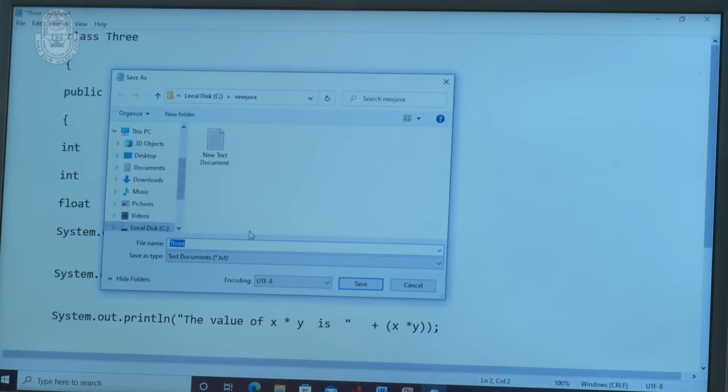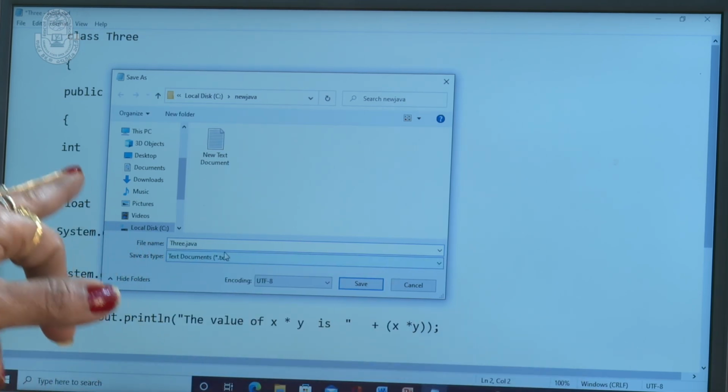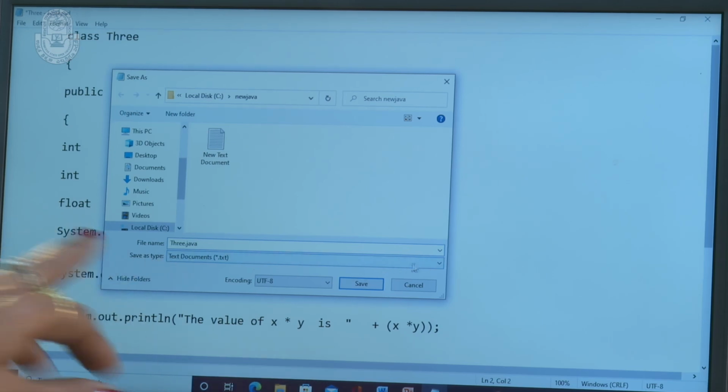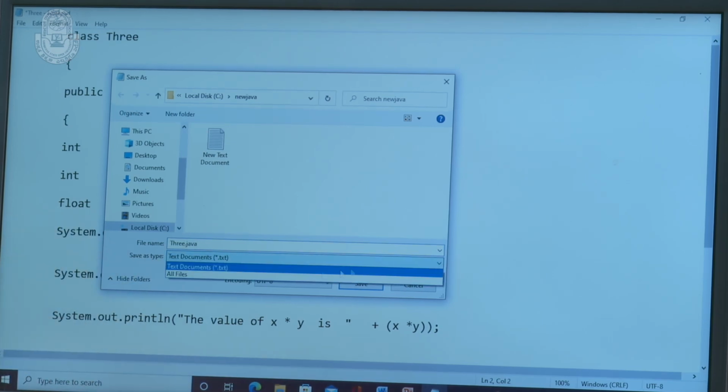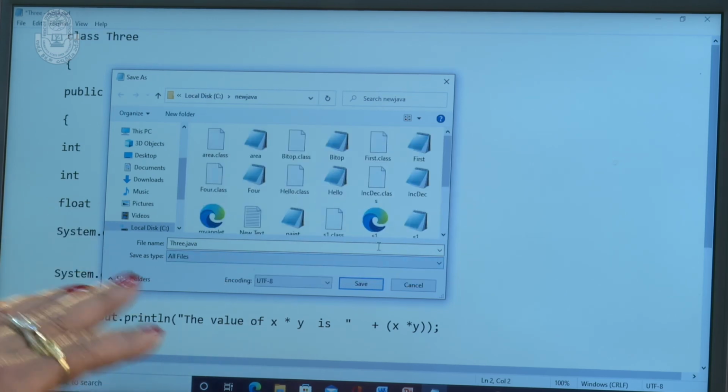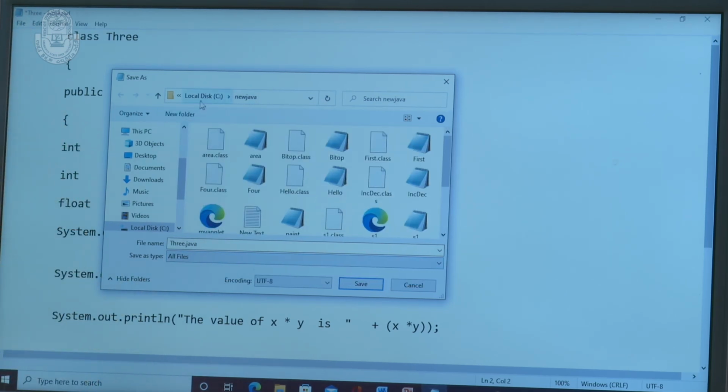I have given 3.java. 3.java I have already given, so I am just showing you. I will not be saving it now. If I give 3.java, it will ask whether you want to replace it. See 3.java. Here, for Save as type, you have to select All Files. So where am I saving? Local Disk C. In that, New Java is my folder name. In this I am saving. You can click on Save.